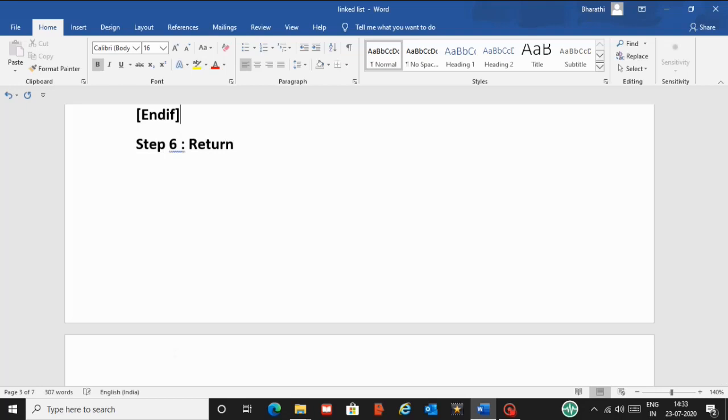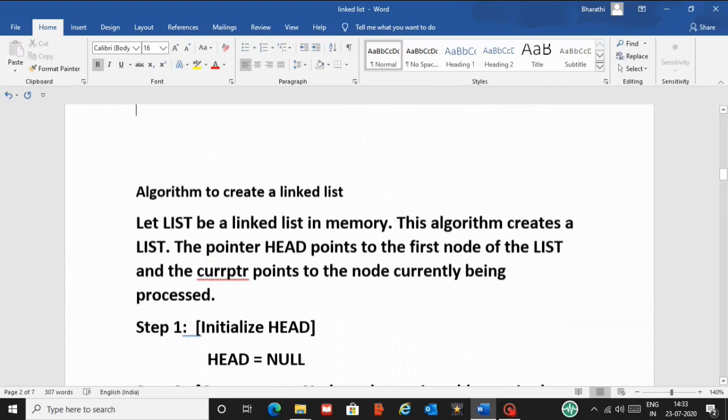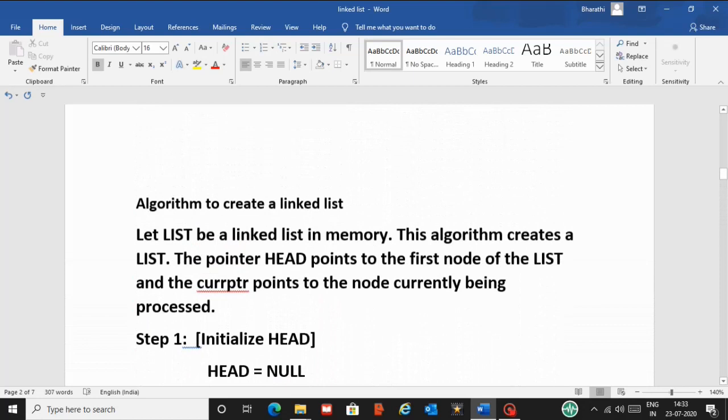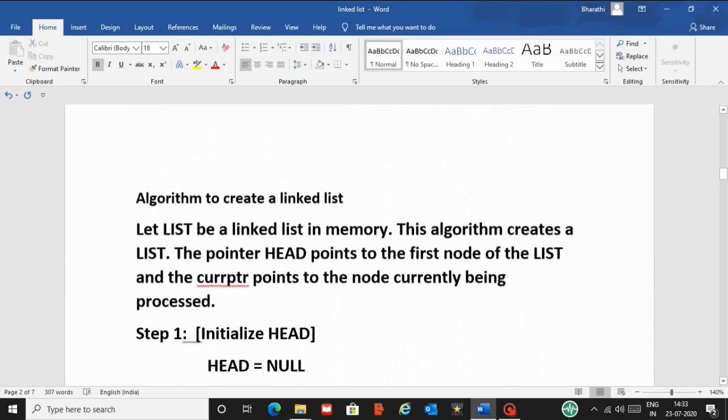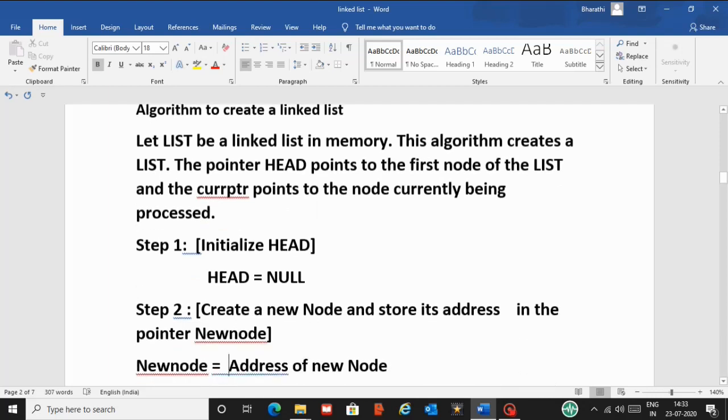Okay, let us go back here. I will go through this again and then I will take that example and show you how it works. So first, in an empty list, head is a pointer which points to the first node in the list. So I will make head equal to null, because there are no nodes in the list. After that I will create a new node.